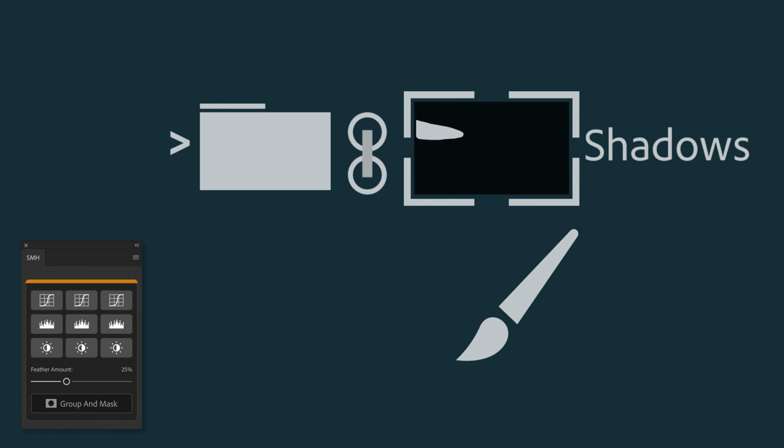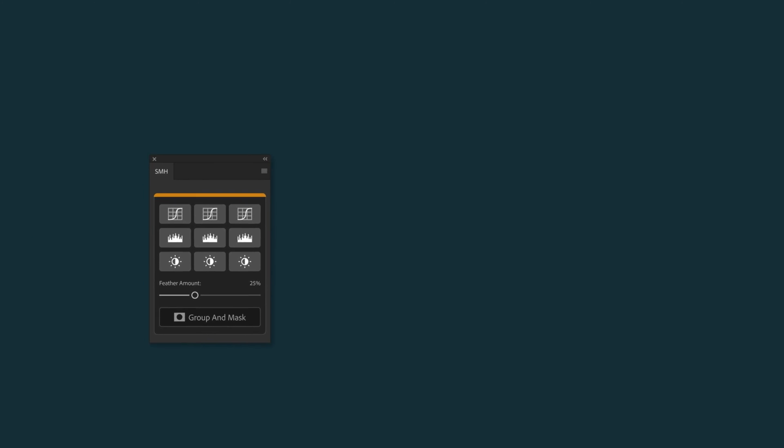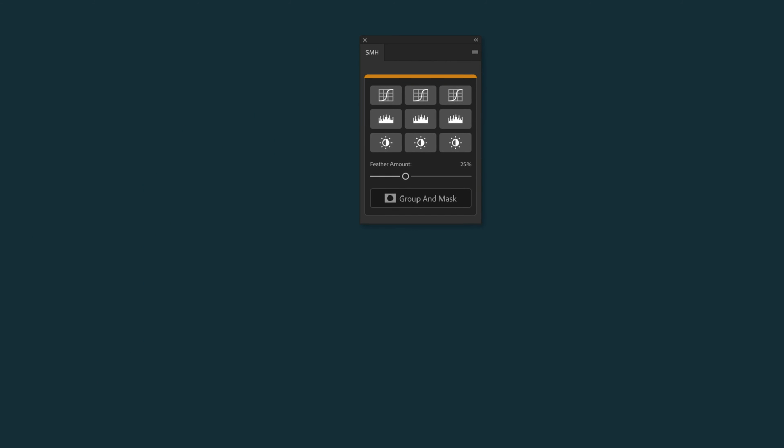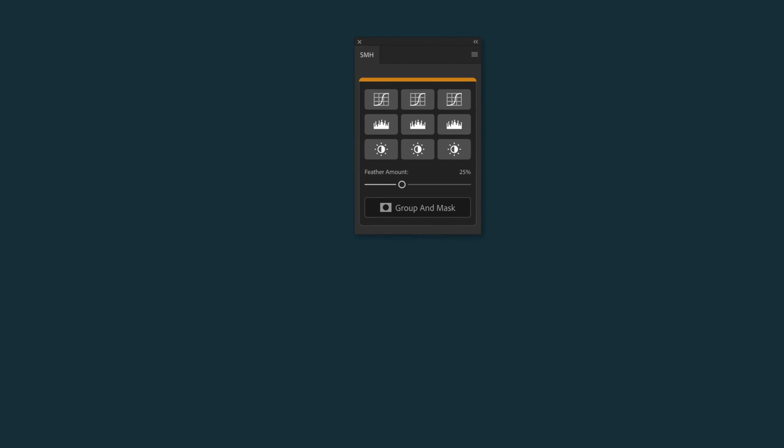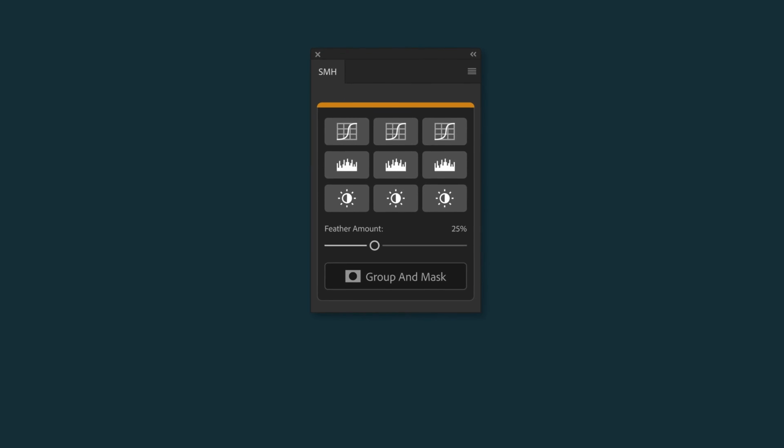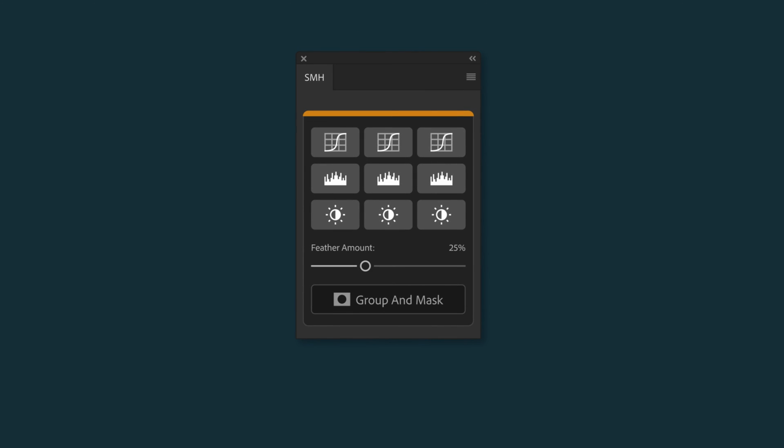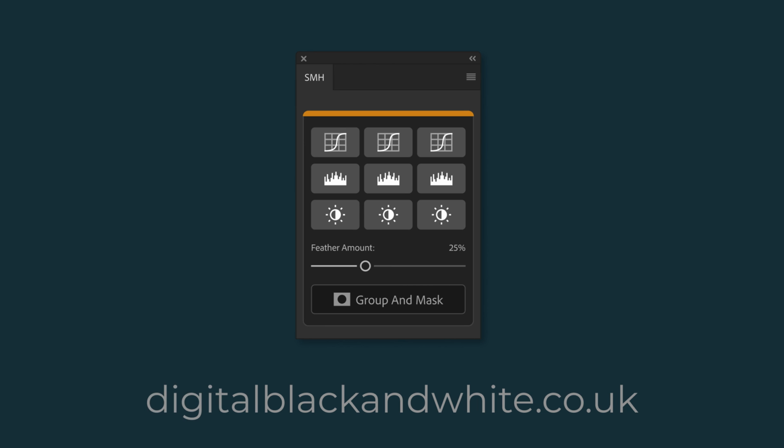So the plugin is extremely easy to use, it's very lightweight, and it gives us the ability, if we want to quickly target either the shadows, midtones or highlights in a group, or we can actually select one of those three areas and then we can apply that mask through the group and mask, and then we can just paint in the effect selectively after we've made that initial adjustment.